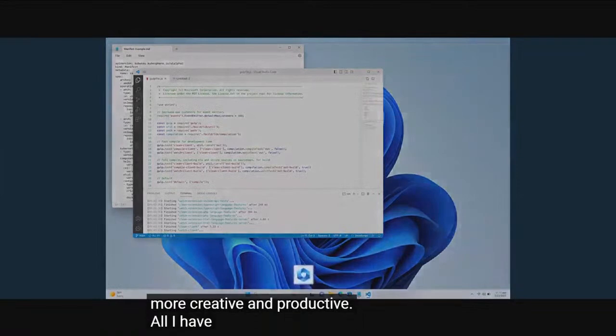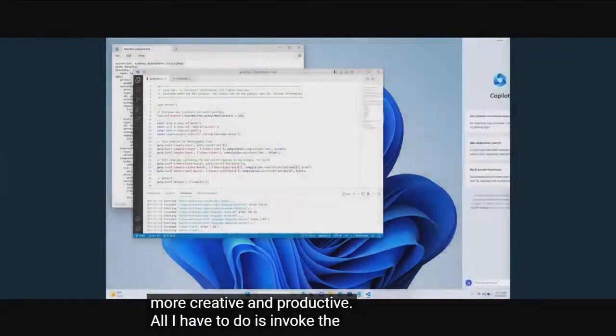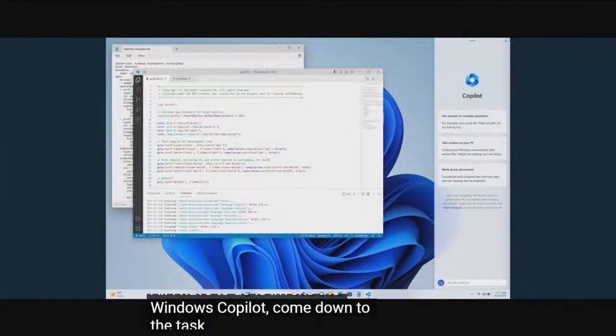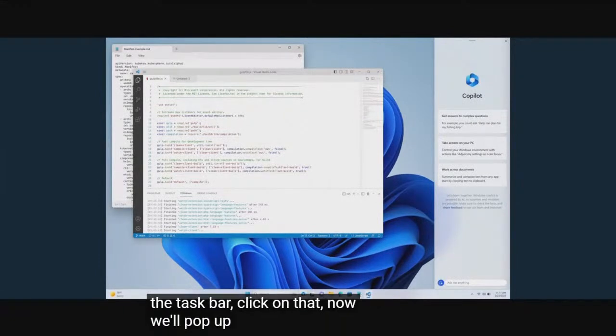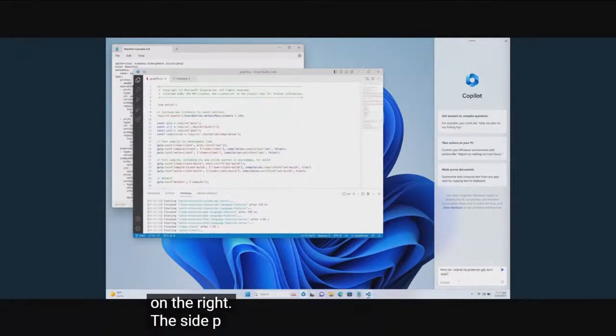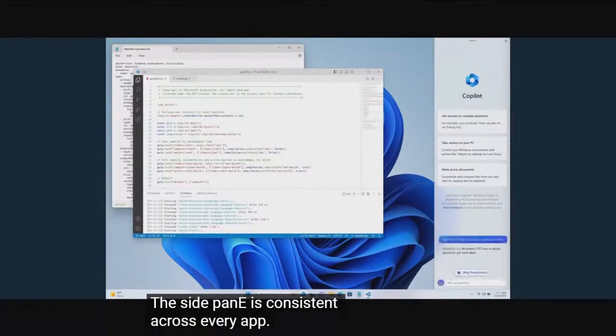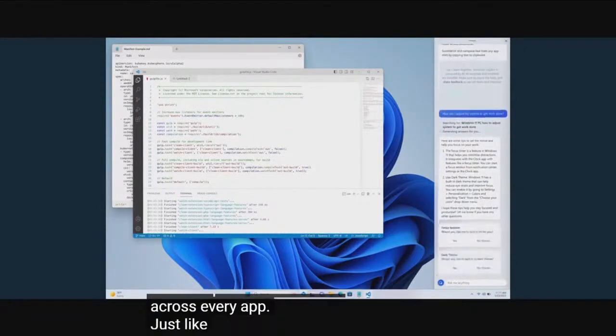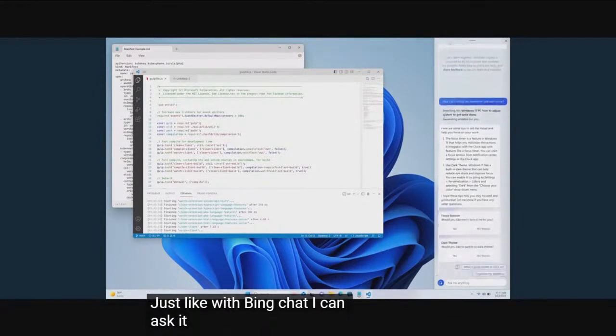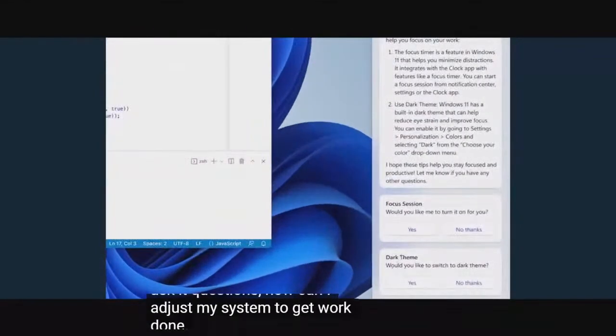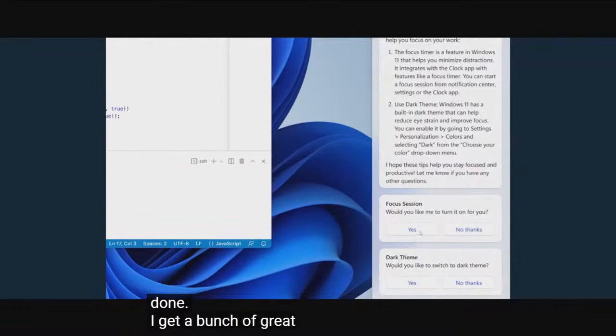I now just come down here to the taskbar, I click on that, and now we'll pop up the Windows Copilot on the right. This side pane here will be consistent across every app that you use on your PC. And just like with Bing Chat, I can now ask it questions like, how can I adjust my system to get work done? And not only will I get a bunch of great suggestions, but watch this. I can now, with one click, take action on those suggestions.